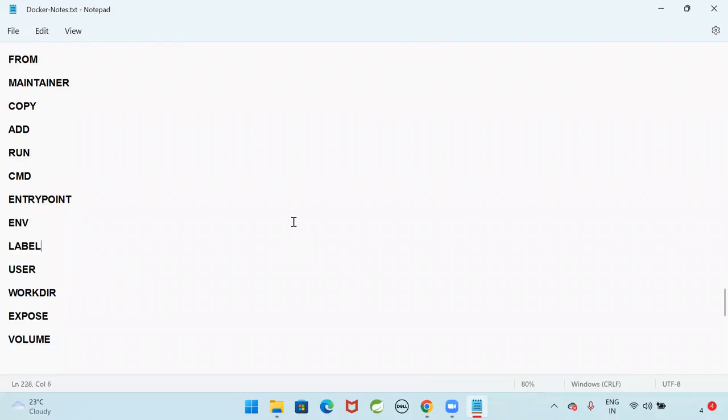Can you read the keywords once? Just remember the keyword names. Now I'm going to demonstrate the purpose of these keywords. FROM, MAINTAINER, COPY, ADD, RUN, CMD, ENTRYPOINT, ENV, LABEL, USER, WORKDIR, EXPOSE, VOLUME.